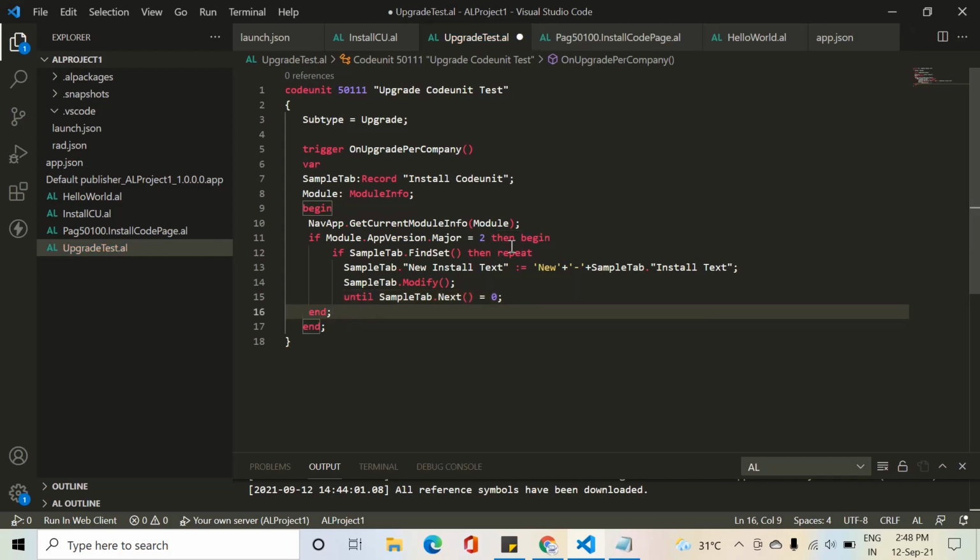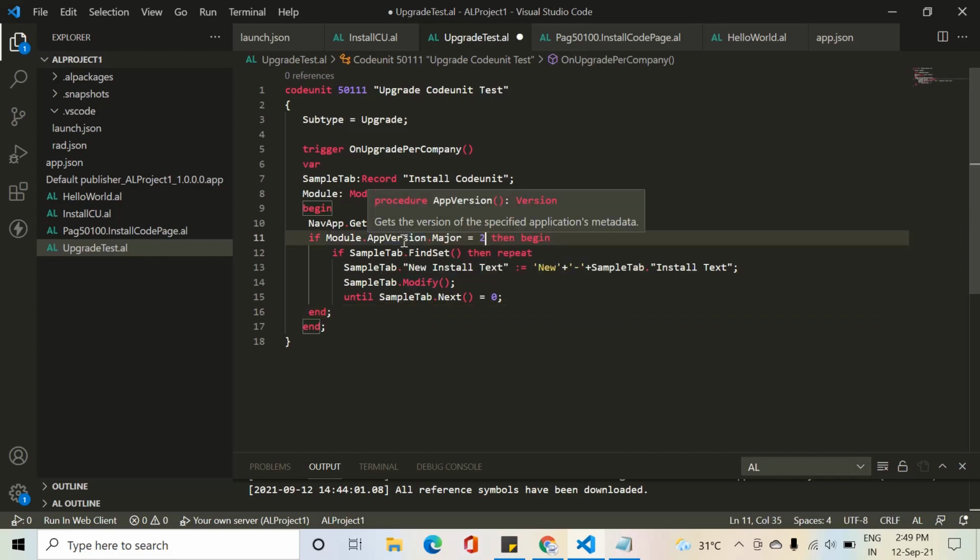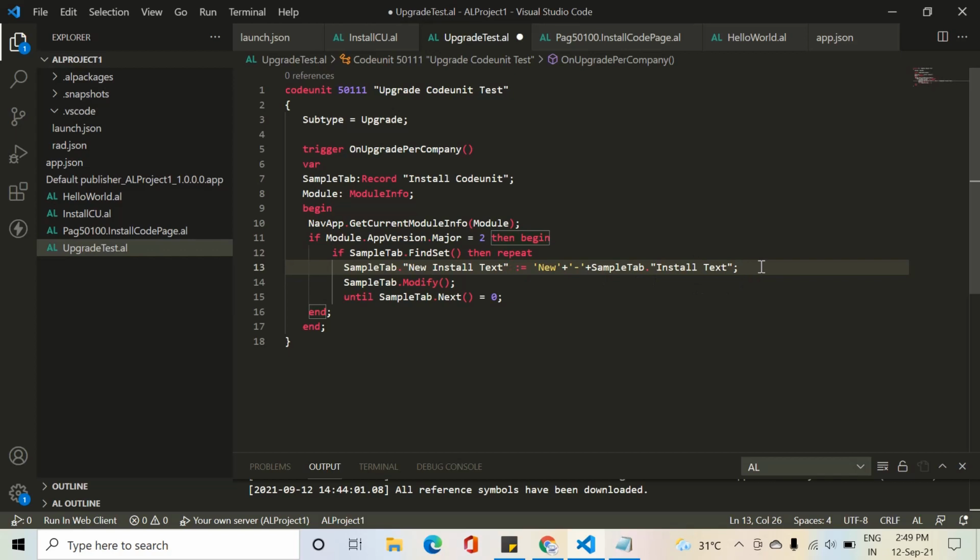So this means that in my upgrade code unit, we are first checking that if my application version, and specifically the major part of that application version, is 2, then only find all the records in my install code unit table and then transfer the data available in the obsoleted field into my new field and modify.